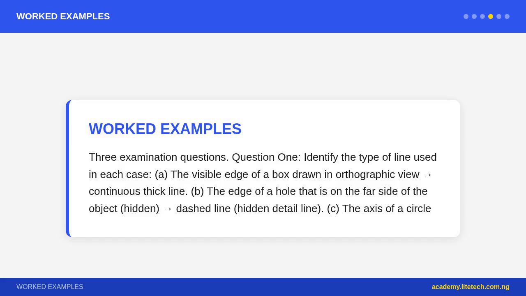C. The axis of a circle or cylinder: chain line, center line. D. A measurement arrow and its dimension: continuous thin line, dimension or extension line. E. A diagonal line filling a cross-section to show a cut surface: continuous thin line, hatching or section line.